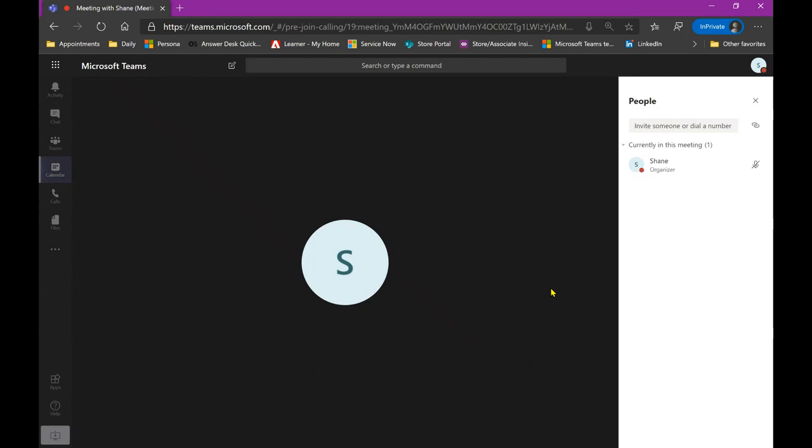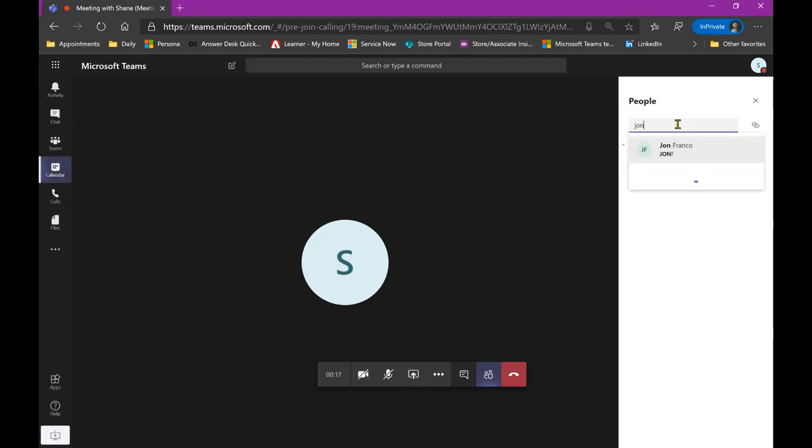And so this is what it's like inside of a Teams meeting. Over here on the right, you can see the people who are currently in the meeting. I'm in the meeting right now, and nobody else has been invited. But let's say I wanted to invite somebody. I could go ahead and type their name in here. And you can see right now their names are popping up, and I could click on their name to immediately invite them to the meeting.